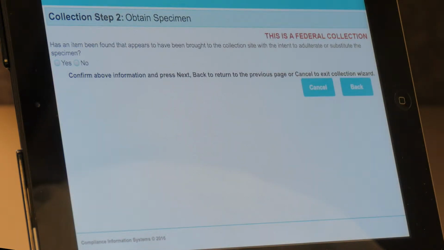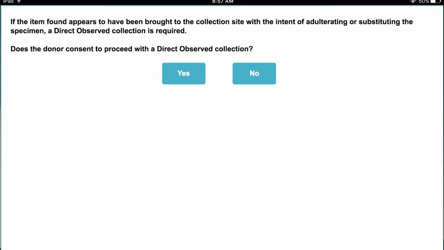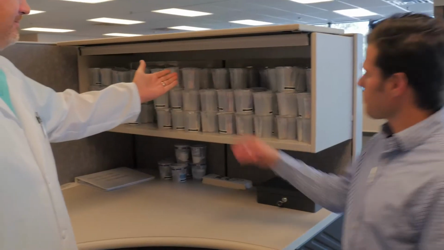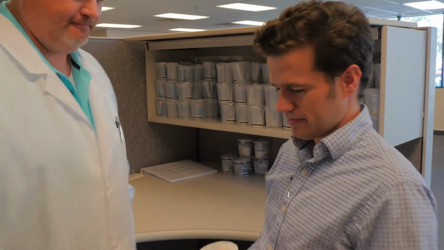You will be presented with a series of yes/no questions that guide you through the correct collection process based on given responses. The first question asks if an item has been brought to the facility with the intent to adulterate or substitute the specimen. If the answer is yes, a message will appear directing the collector to ask the donor to consent to a direct observed collection. If the answer is no, proceed with the collection process according to the federal collector training guidelines.